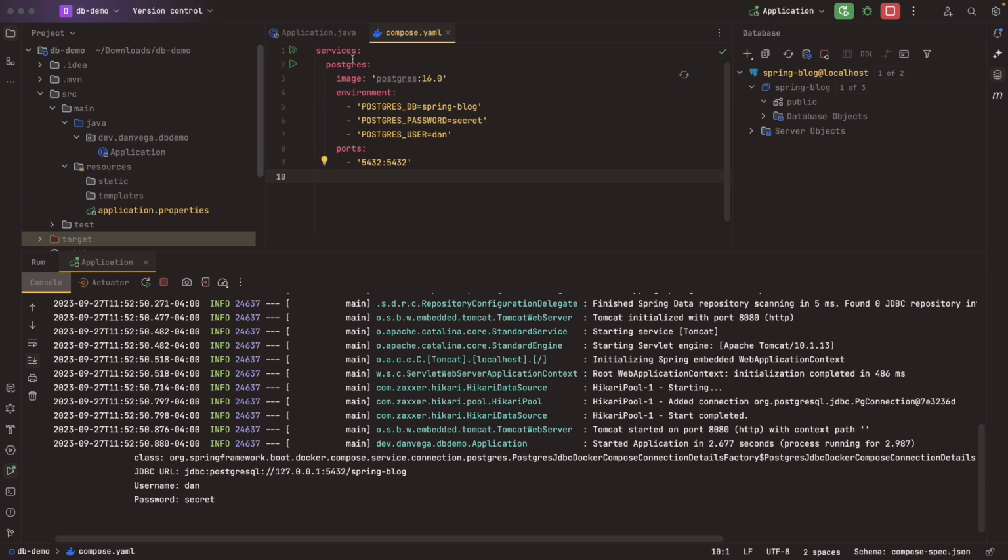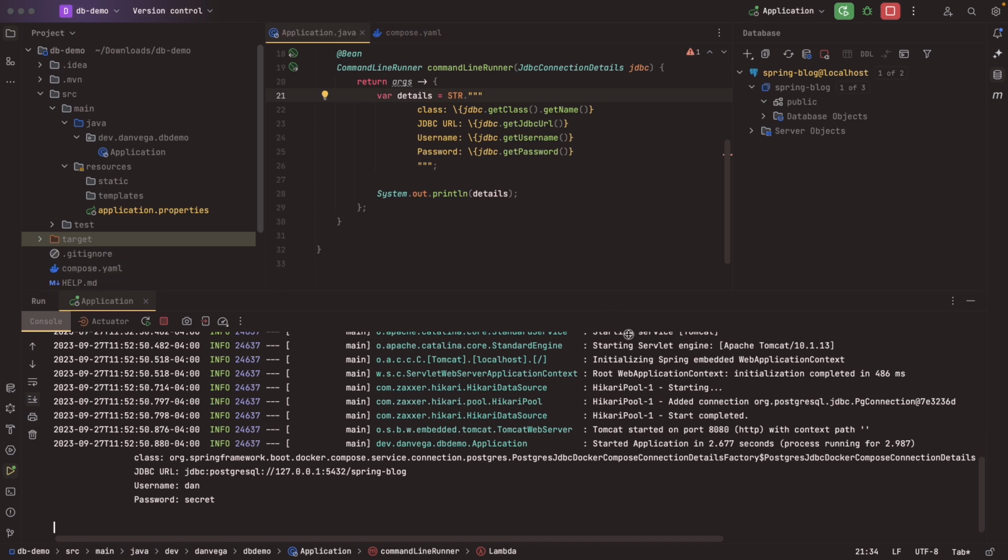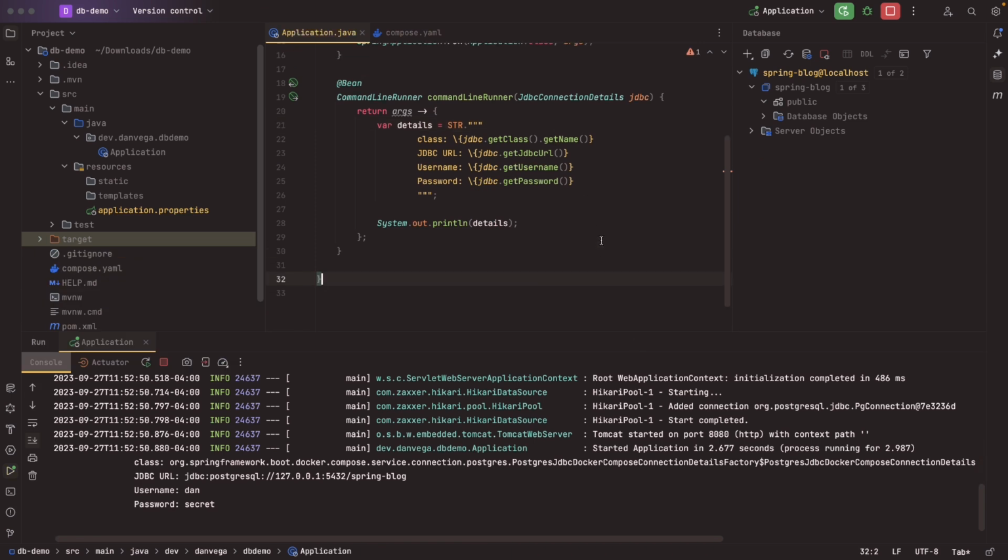So I thought this was a really great little tip to go ahead and find out what was going on underneath the hood. I was able to use string templates in Java 21. I was able to get out the JDBC connection details and really print out what was going on. And that really told me that it was the port issue. That's why I wasn't able to connect to the database.